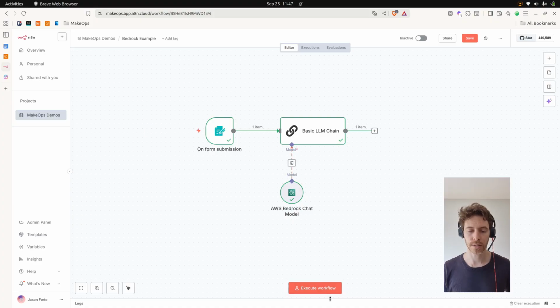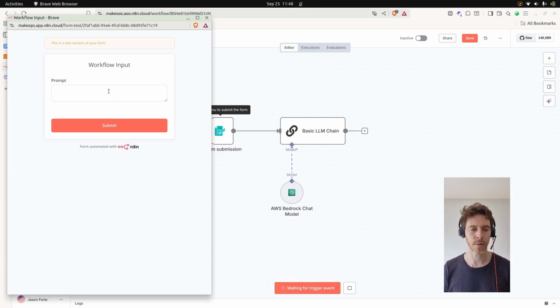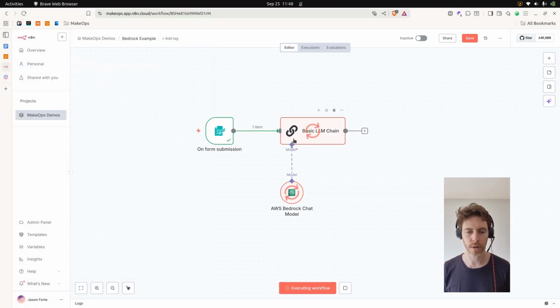But what we can do is if I execute it here, it should pop up with just a simple prompt input. So I'm going to put in a prompt here. I'm just going to ask it to write a story about robots underwater. I'm going to hit submit. And when we do that, I can close this block here. You can see it is triggering straight away.